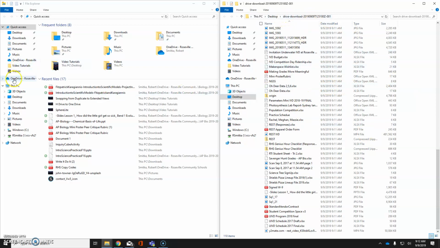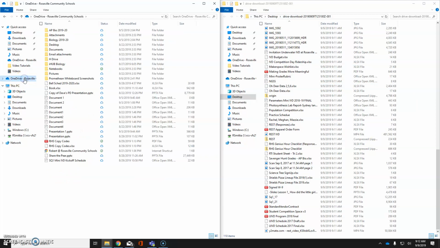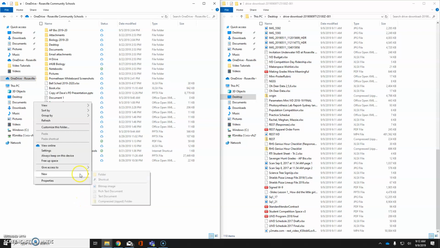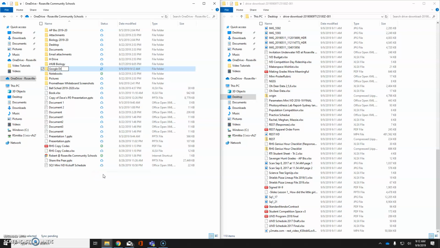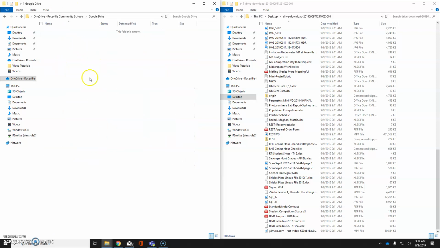On this one, I'm going to select my OneDrive in Roseville. I have all the things that I've already uploaded to my OneDrive. I'm going to right-click and make a new folder. I'm going to name this Google Drive, because that way I know these are the things that I imported from my Google Drive. I'm going to click on that. There should be nothing in it at the moment.